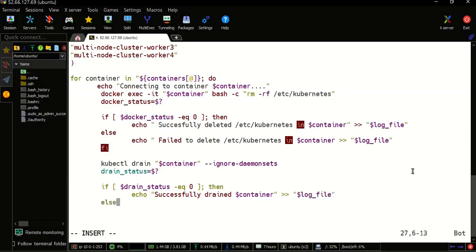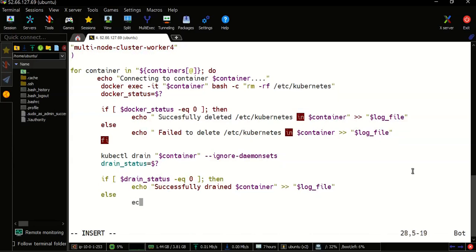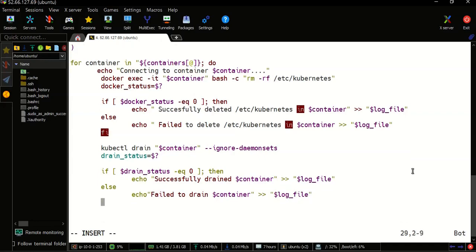Else echo failed to drain container, and log file.